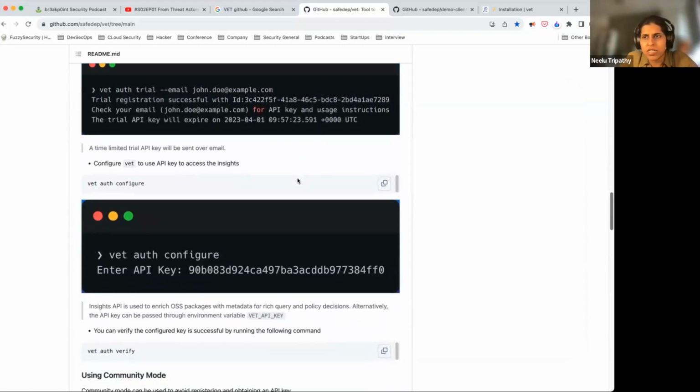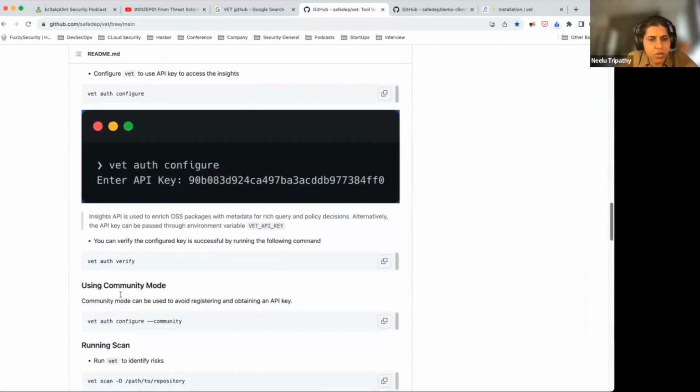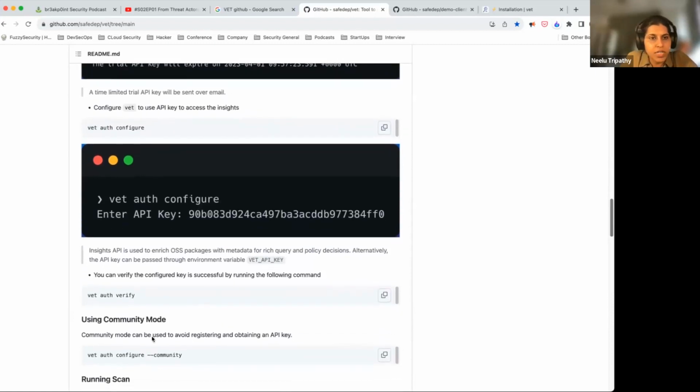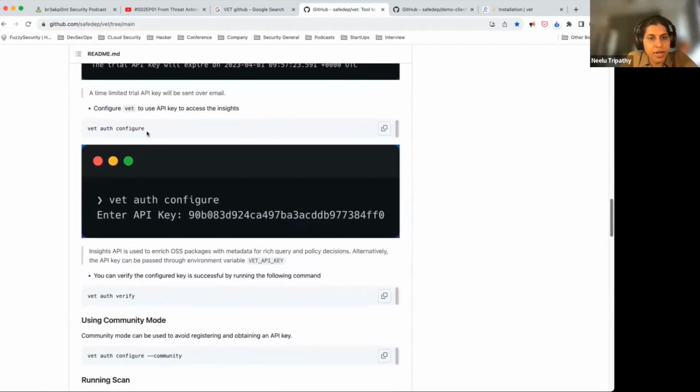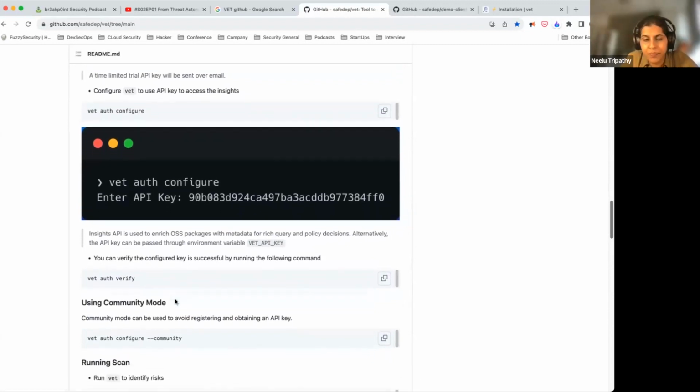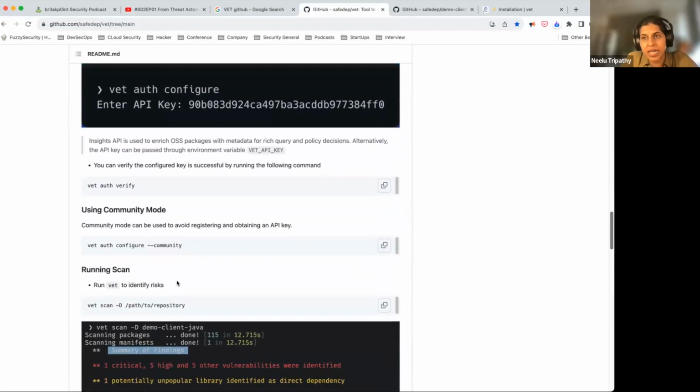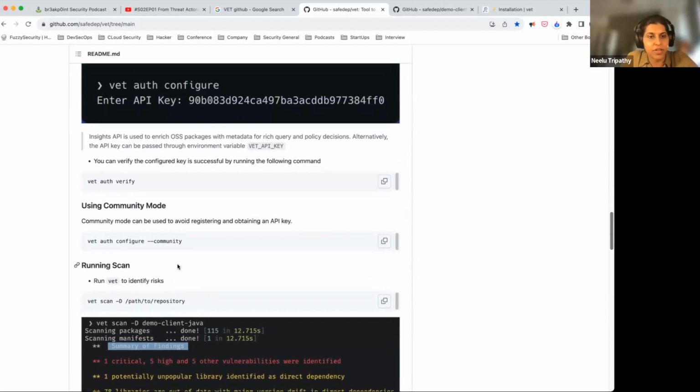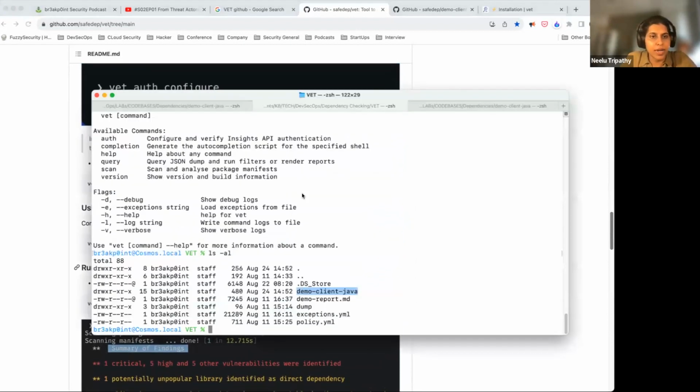But if you are just trying it out and want to play around with it, you can also use a community mode and configure it with wet auth configure community. Once you have done the configuration, you will receive an API key. And that API key is what you have to set in the configuration. So you can actually verify that.